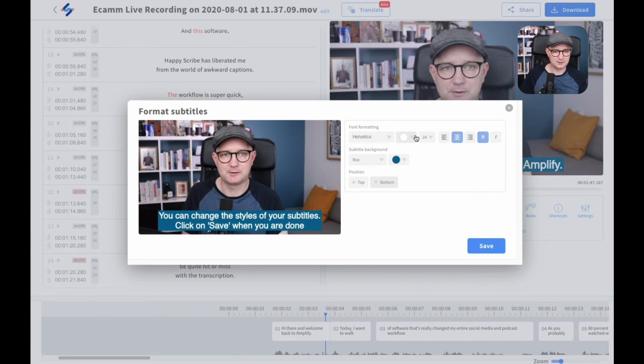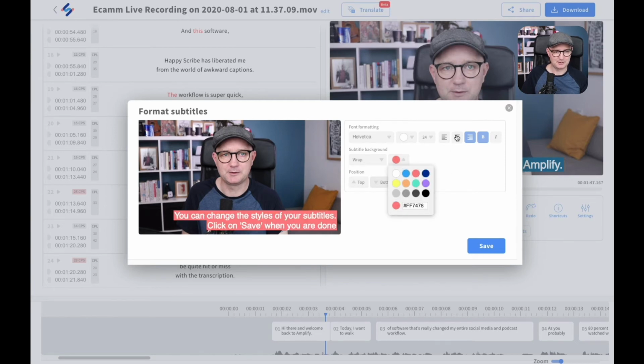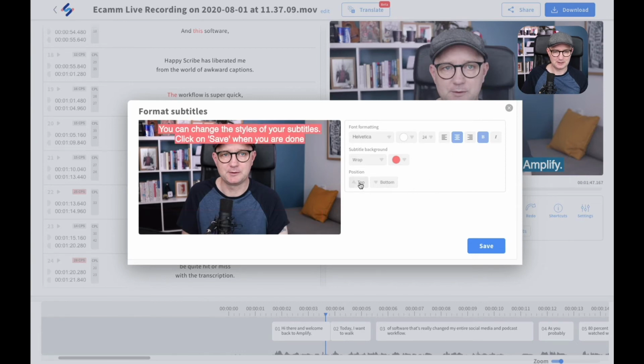So here you can change the font, you can change the color of the text. I'll change that back to white. You can change the size. You can left align, center, right align, bold or italics. The subtitle background, this is really where you're picking the style of the subtitle. So you can have none, outline, wrap, or box. I typically go with wrap. And again, you can pick the color of that wrap. And I'll center that again. And then you can have it at the top or the bottom.